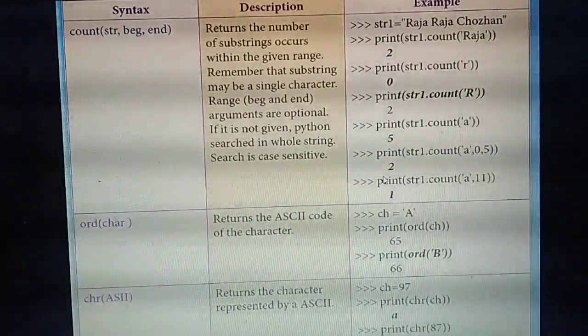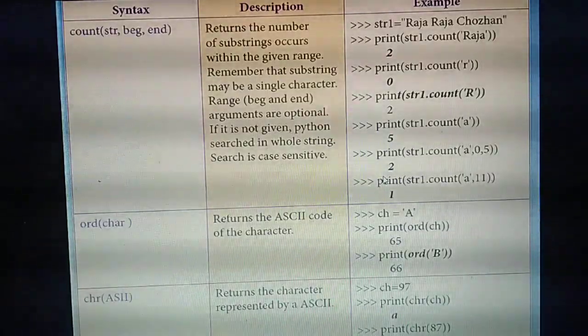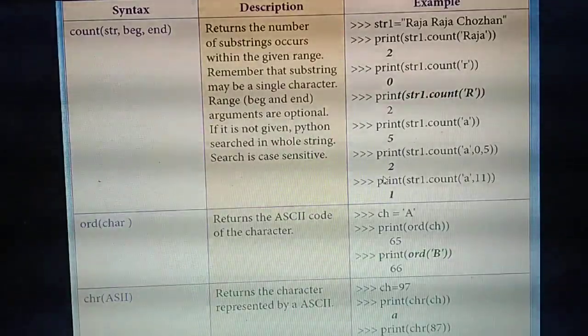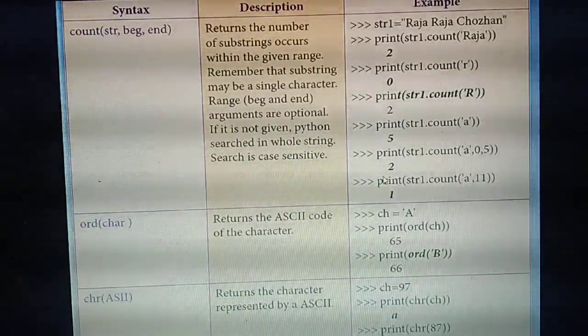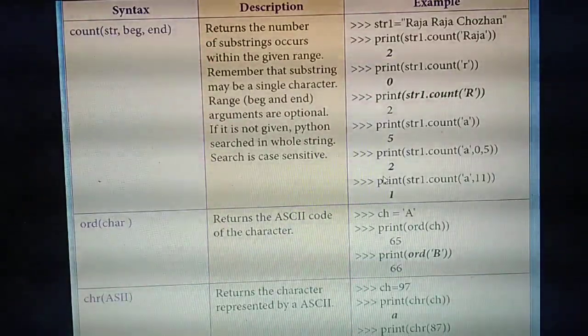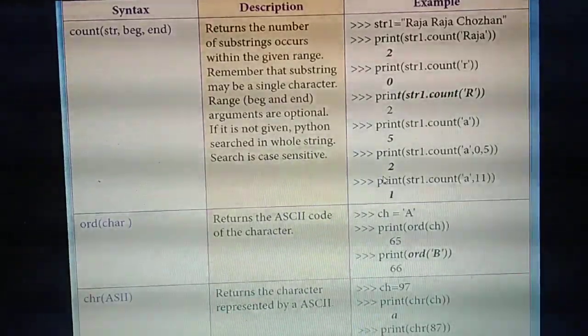This tabular column is very, very important. Today, what are the things I have taught? Escape sequence, format function, as well as built-in string functions. This tabular column is a very, very important question, as well as this format function. Surely you need to study. After completion of this session, please study this tabular column and write and see. And also study and write the format function question. So this is the homework for you.